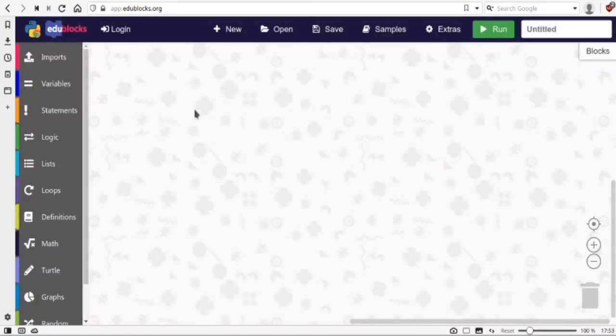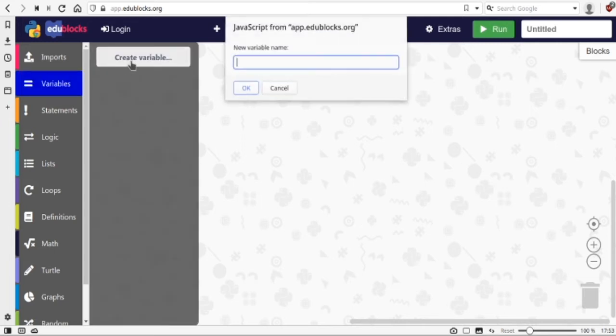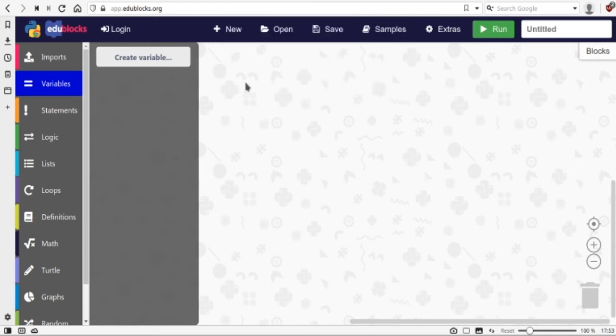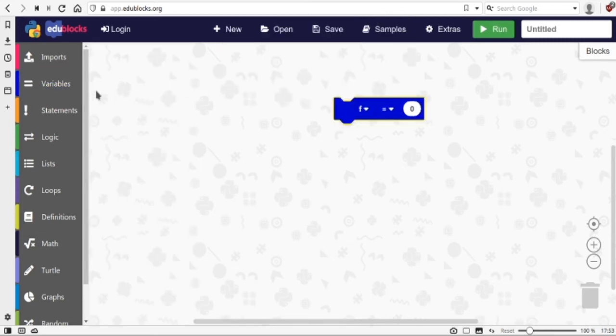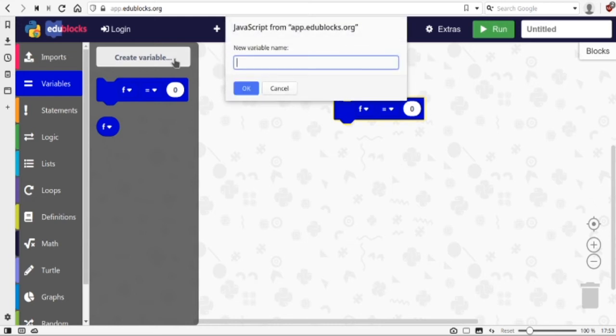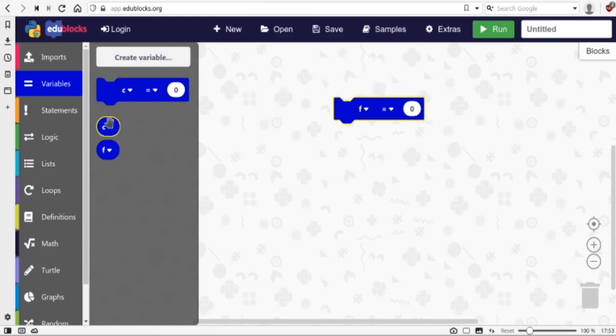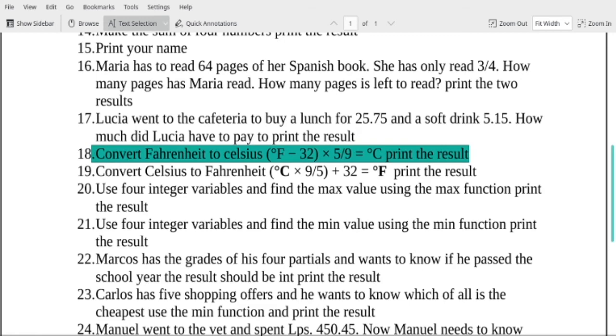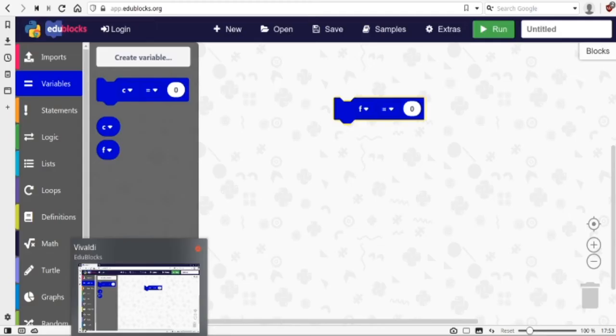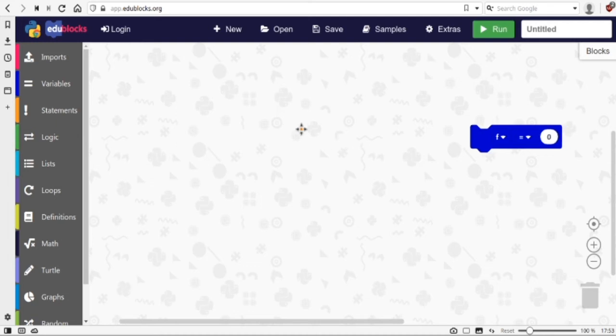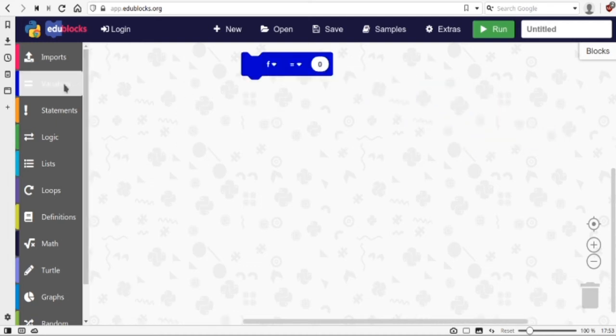So let's go here and I'm going to start by creating my two variables. I need F and I'm going to need C. We are going to convert Fahrenheit to Celsius. So over here I'm going to add the value of 32, and here I'm going to start making the formula.